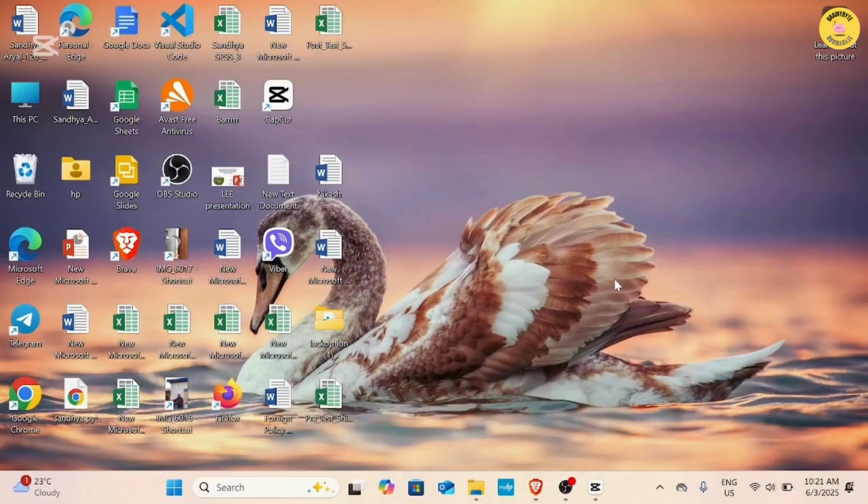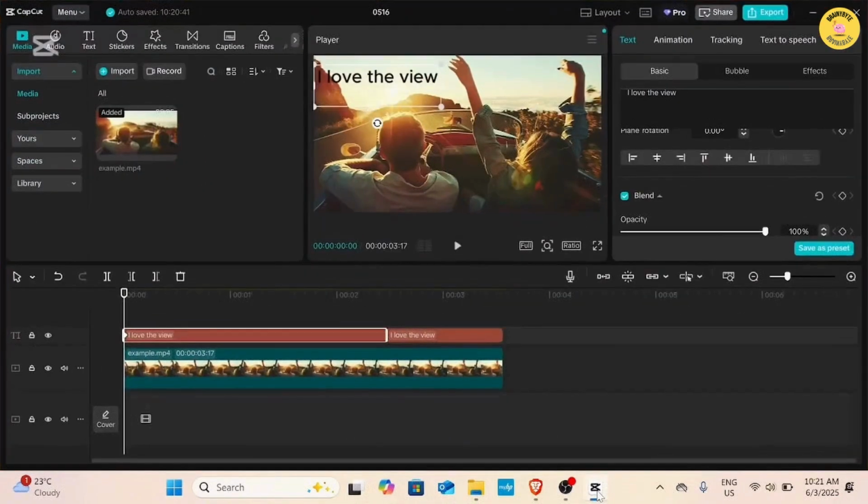In today's video, I'm going to show you how you can add a moving watermark in CapCut. It's super simple, so let's get started. First, you need to head over to your CapCut.